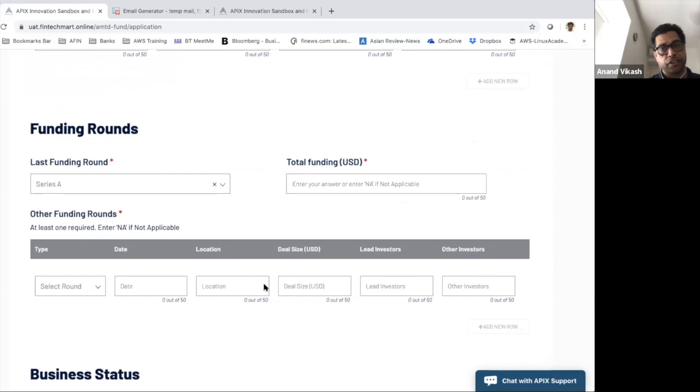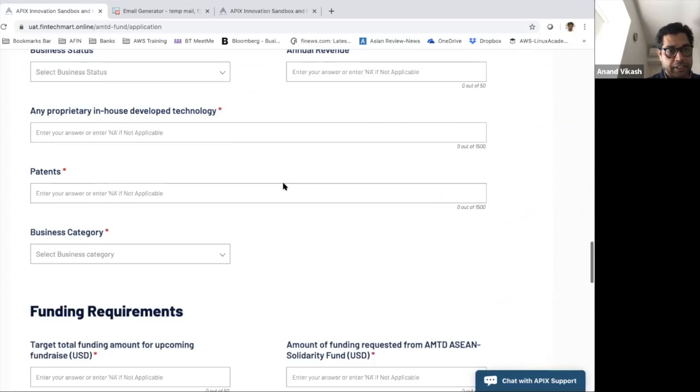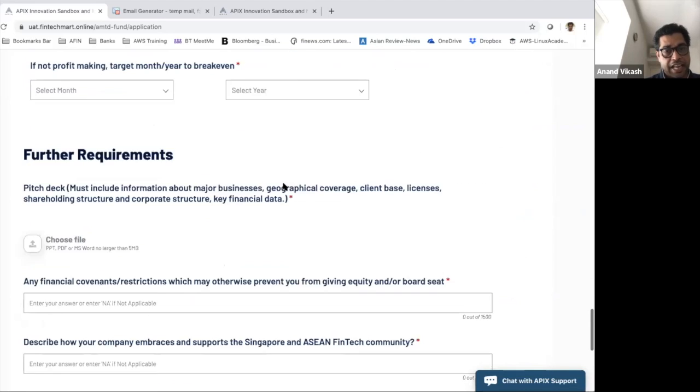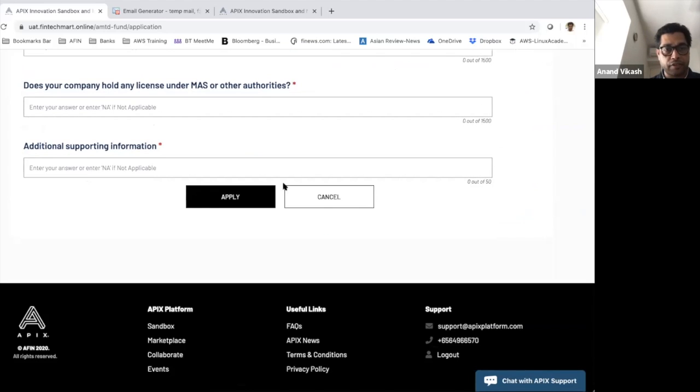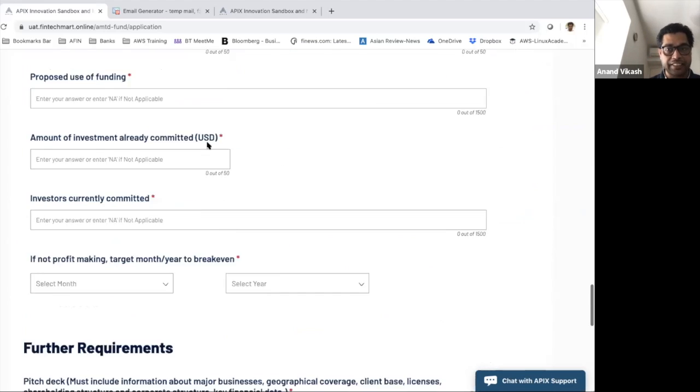So my suggestion is whenever somebody is going and filling in information, they should first look at all the details being requested here and keep the documents ready, and then fill in the details and apply.